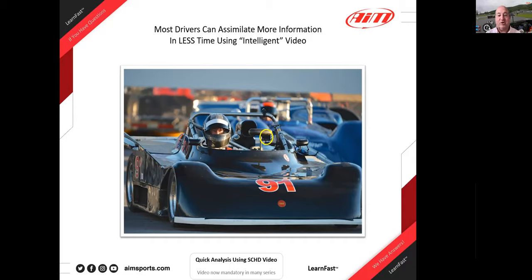I see, Kyle Watkins talked about how his brain shuts down when he's in the car. I work with a lot of drivers who are 100% focused on driving the car. They come back and they can't tell me what they did, let alone what lap they did it on. So the most important thing to realize here is to have a record, and you have that record with intelligent video. I love my car.